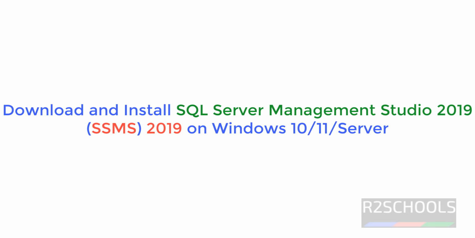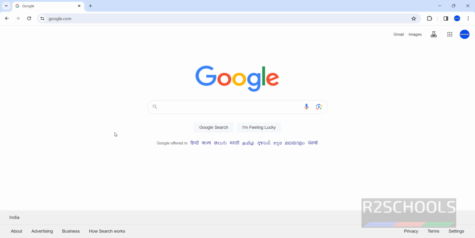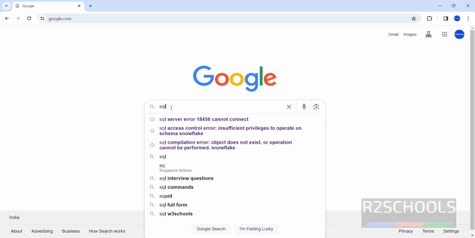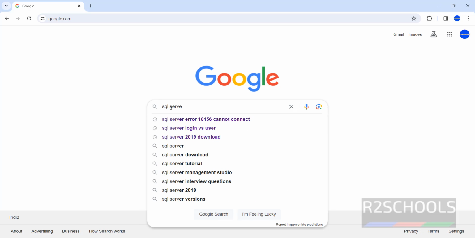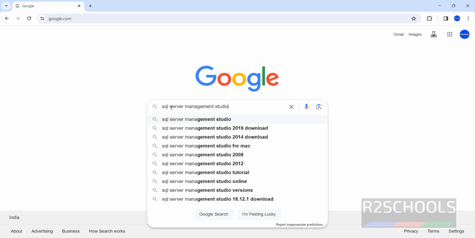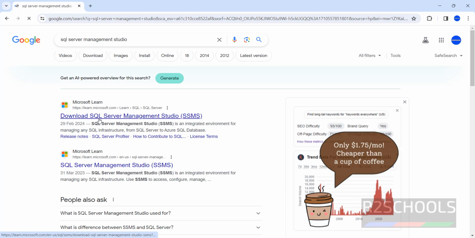Hello guys, in this video we will see how to download and install SQL Server Management Studio latest version, that is 2019. Go to any browser, then search for SQL Server Management Studio. Click on download SQL Server Management Studio.